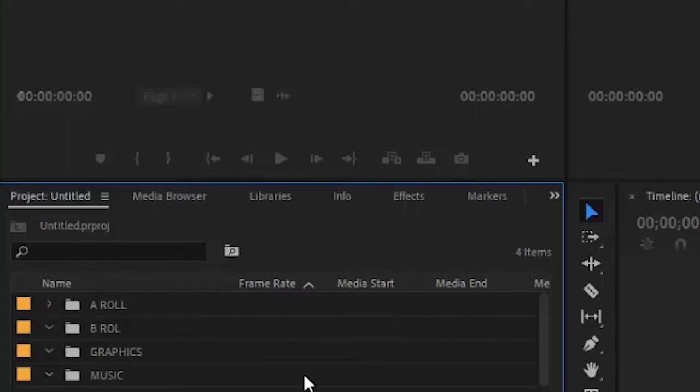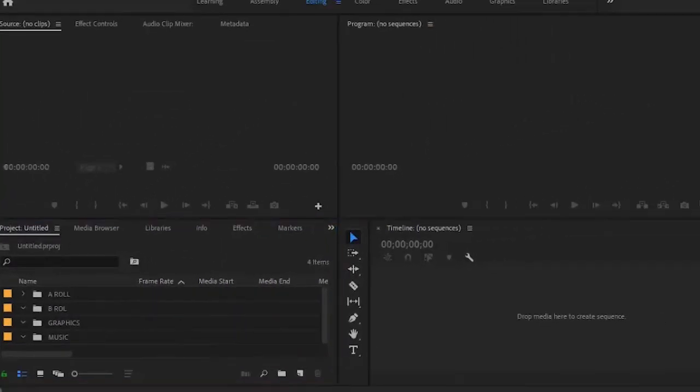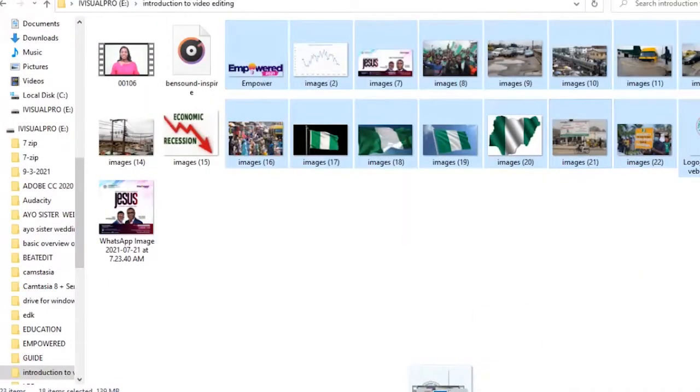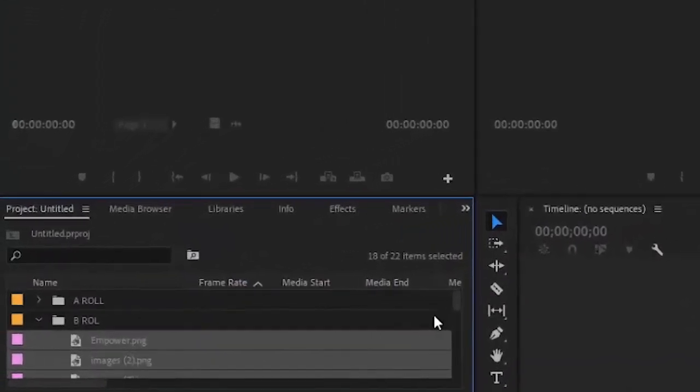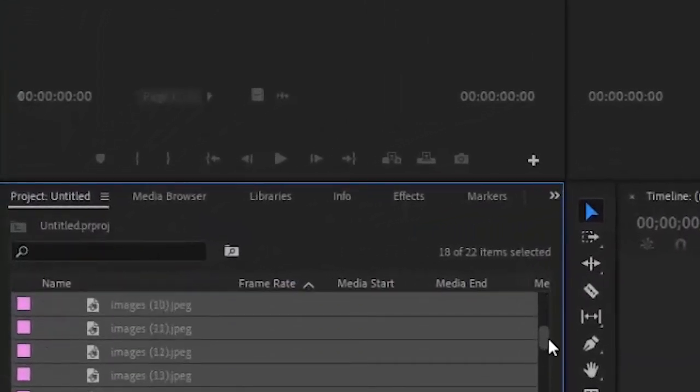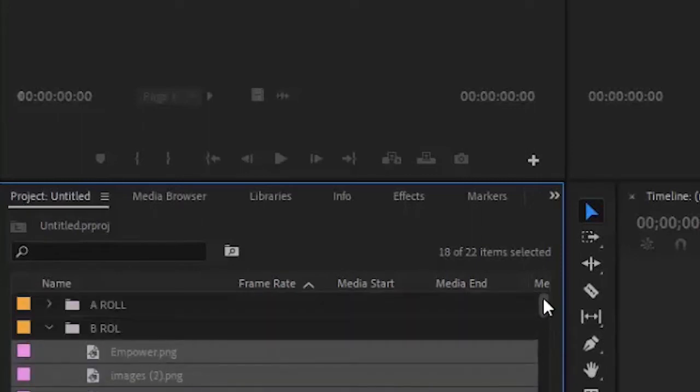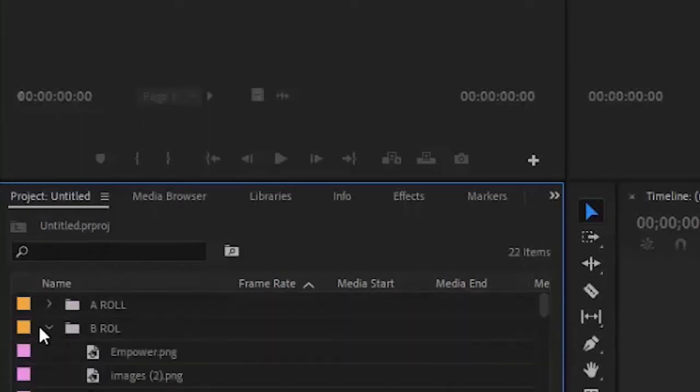The next thing I want to do is bring in my B rolls. So I'll go back to that folder and just drag them over. Automatically, if I select the folder, you'll see that inside my B-roll, I have these images. So I can close this folder now.